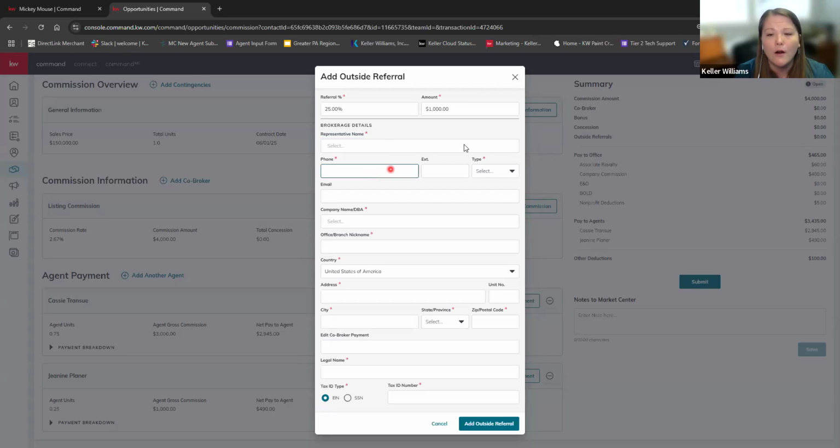Then you're going to plug in their phone number. You're going to select what type of phone number it is, office, cell, fax, or other. The company name, DBA, you're going to type in the name. Office nickname, so let's say for Keller Williams Pocono, it's Pocono Regional Realty as the company name. Our office name is KW Pocono. So those are the names that you could put in if it was a referral to here. Now, if it's Keller Williams Northampton County, they're Northampton County Regional Realty, and then Keller Williams Northampton County. Keller Williams Allentown is Allentown Regional Realty, and then Keller Williams Allentown.